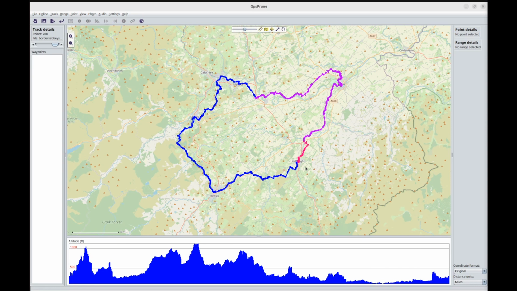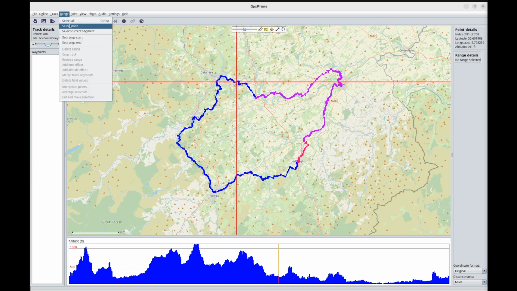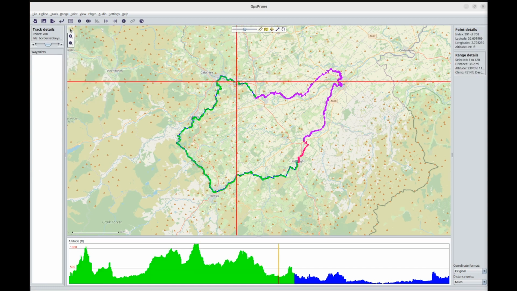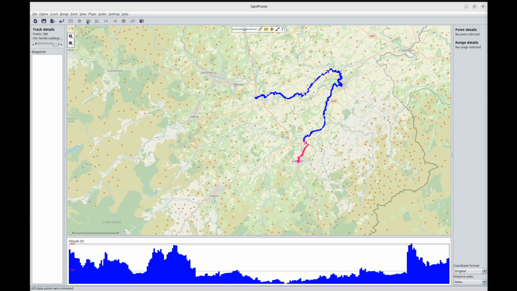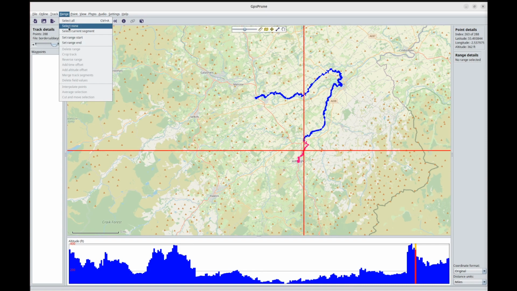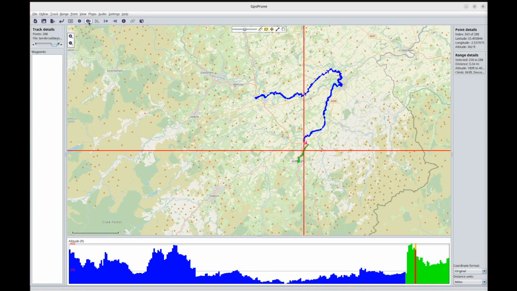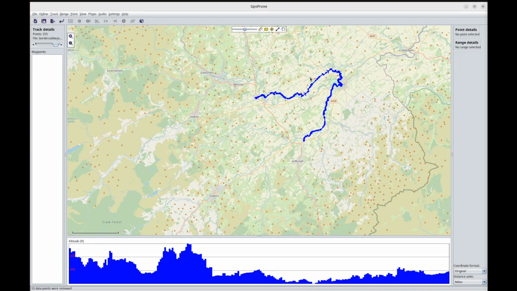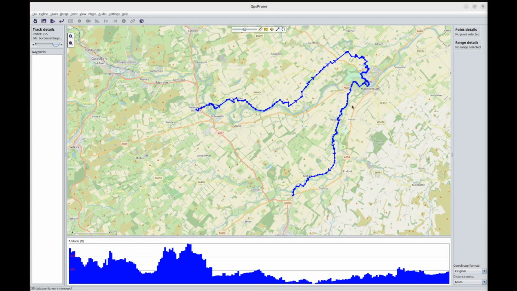We select a point in the 1st segment, select this whole segment, and then delete the selected range. And then we do the same for the 3rd segment to delete this too. Now we've got the cropped track, just like the one from BaseCamp, and we want to send it to our GPS receiver. This part is different from BaseCamp though, because GpsPrune just exports a GPX file.